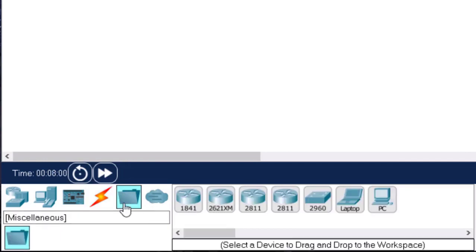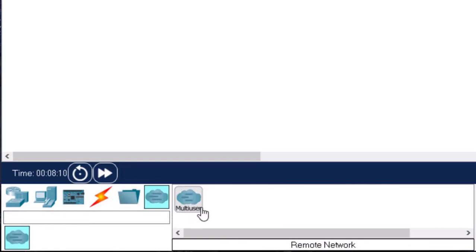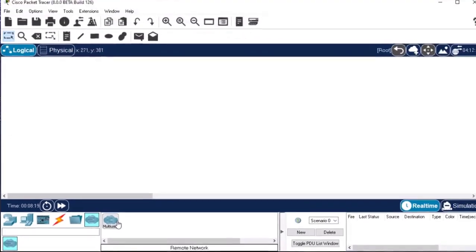The next category is miscellaneous, and here we will find some custom-made devices with components already installed. Lastly, the category of multi-user connection allows us to interconnect our Packet Tracer instance with others across a local area network or even a wide area network connection.